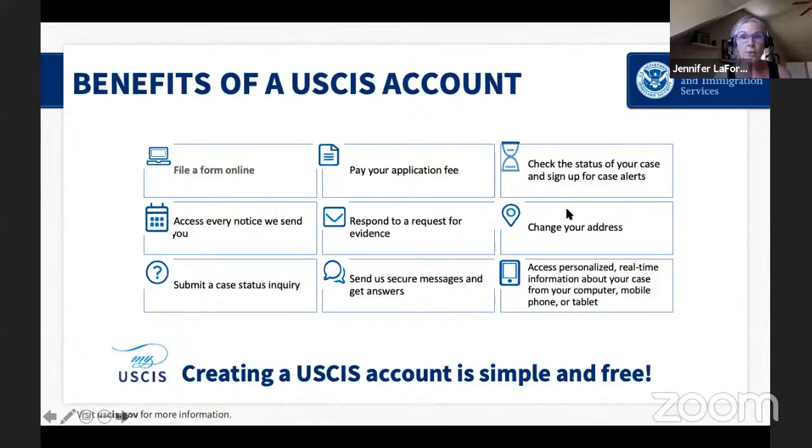You can change your address online. You can submit a case inquiry, not just a case status, like what's going on, but you can actually ask additional information that I will share with you in a minute. And you can basically just send us messages back and forth much more quickly and in a controlled and secure way.